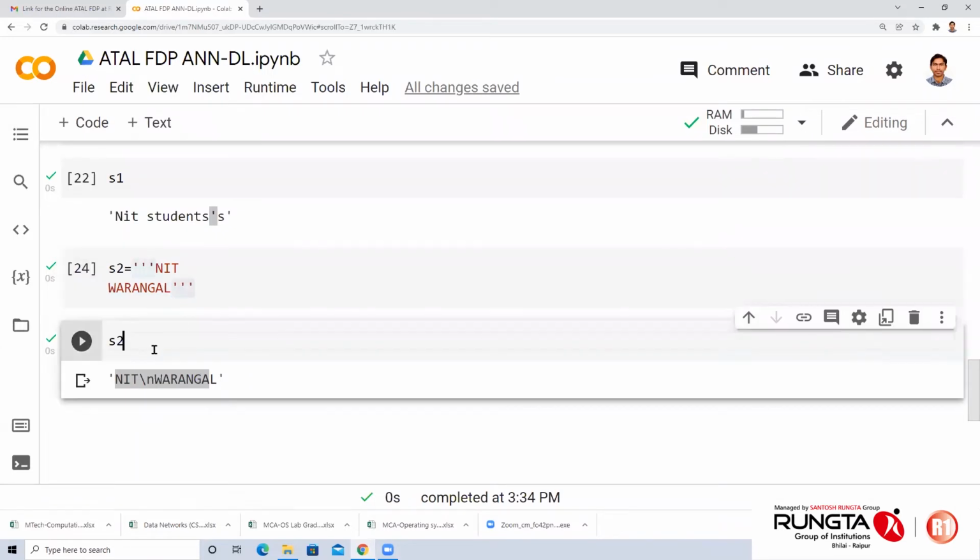So this is the difference between the single quote, double quote, and triple quote. Now let me move on. I have introduced this idea of strings. In addition to these basic data types, integers, floating points, characters, strings, Python supports something known as collection data types. So what is this collection data type?